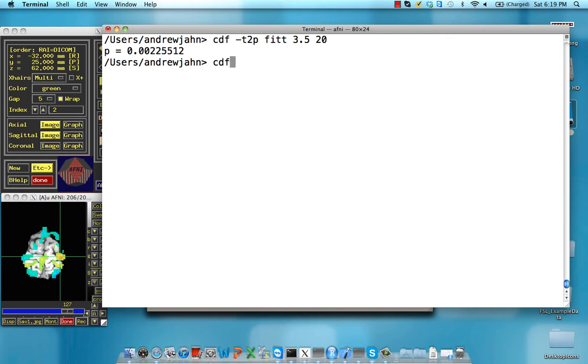If we wanted to do the converse, we could do CDF-P2T. Again, it is a t-test, and then give it the p-value, let's say 0.001, and the degrees of freedom, let's say 20. Meaning we would require a t-statistic of about 3.8 or greater to reach that p threshold.